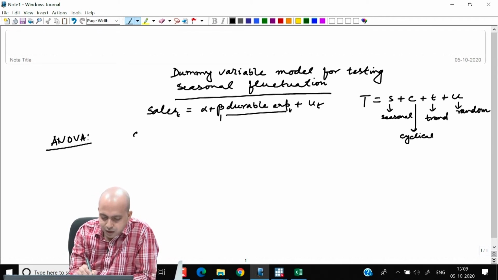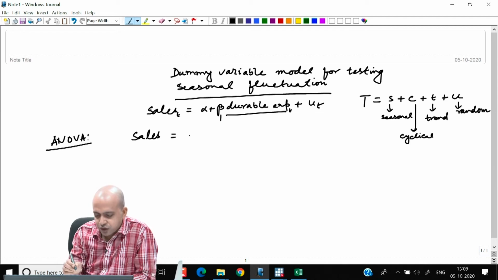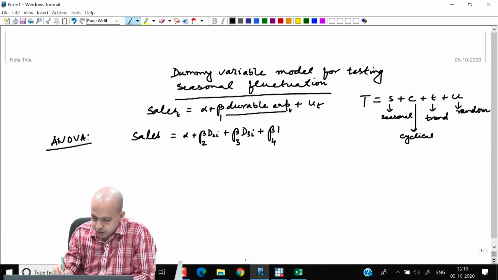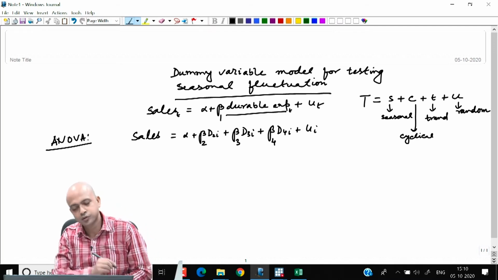So in that, sales is a function of, let's say, you have 4 quarters, then you have alpha plus, let's say, beta 2 d2i plus beta 3 d3i plus beta 4 d4i plus ui. Okay, ui.